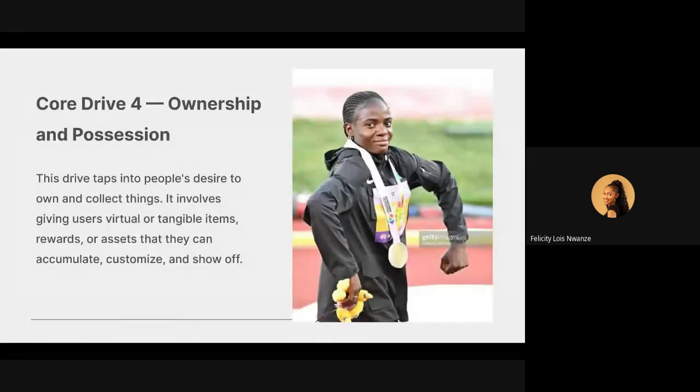So the fourth core drive is ownership and possession. Humans want to own things, users want to own things, footballers want to own things, basketballers want to own things, everybody wants to own things. This drive taps into people's desires to own and collect things, right? In the virtual world, you're receiving rewards, points, assets, or in the real world, let's say you're the greatest footballer in the world, Messi. If you don't believe it's Messi, I'm sorry. You're winning and getting trophies and everything. You have something to show off, right? Everybody wants to feel like they can accumulate, own things.